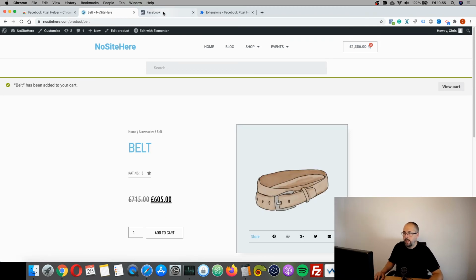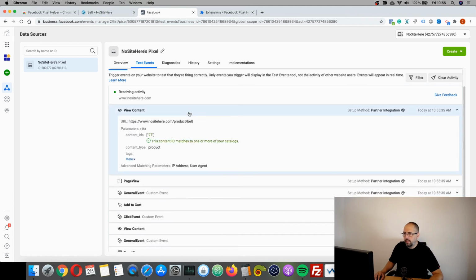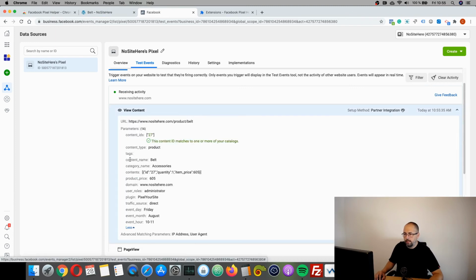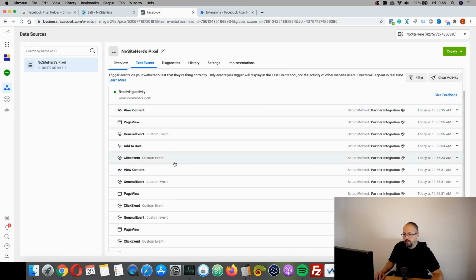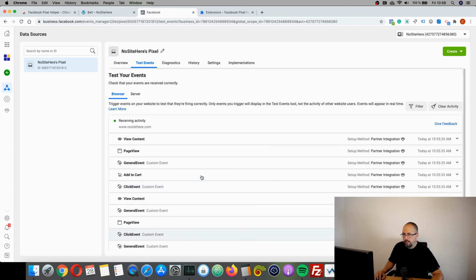You get the idea. And now we will see all the events here, and you can open each event and see what parameters are there. For example, this is a product that is matched to a product from my product catalog. If there are problems, you will see warnings or errors reported in this section right here. So it's very, very easy to test your Facebook Pixel with these tools.